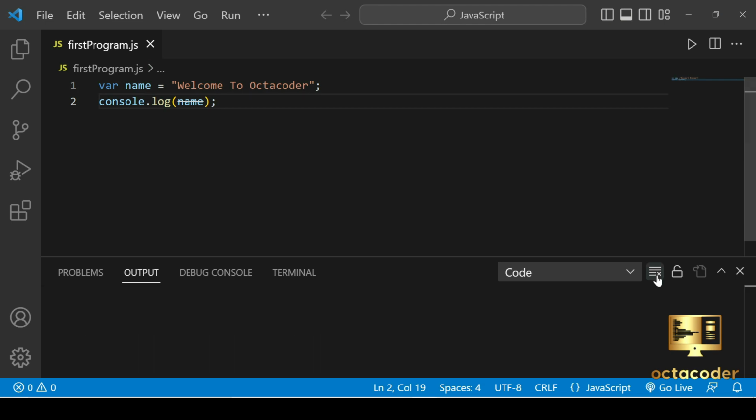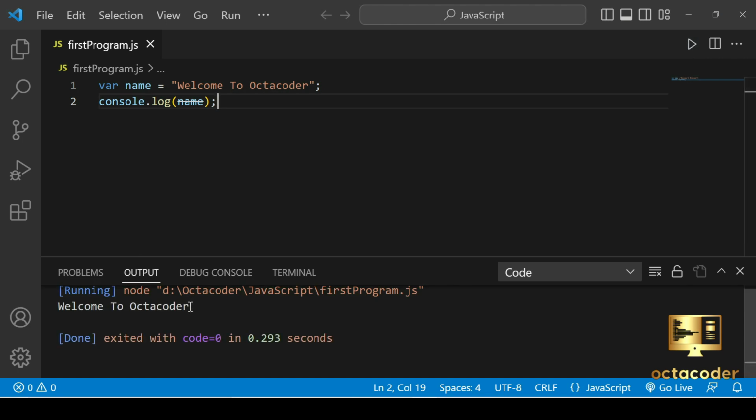And now just click on this clear everything and then run this file again. You will see here "Welcome to OctaCoder". So that's how we print in a JavaScript program.